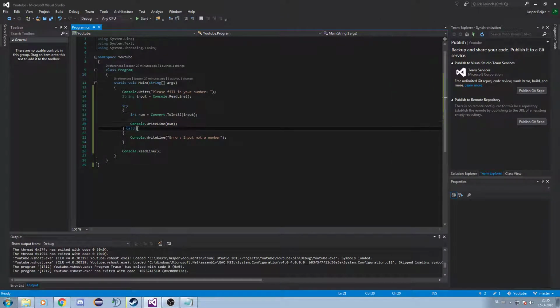There's another thing to a catch statement. As you can see, the convert.toInt32 throws two exceptions. One is the format exception and one is the overflow exception. The overflow exception is when the integer is too big. It can't fit in the 32 bits. So let's try something with this.